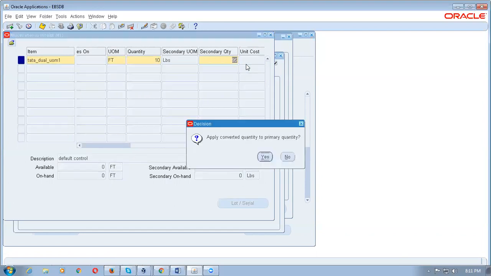Shift and back tab. Now it will say, do you want to convert this 10 to 95 by 10, or otherwise don't want to convert it? Apply converted quantity to primary quantity. Say no means what? It will not convert. If you say yes, it will now convert and then it will put the quantity as 9.5. If you give a yes, it will put it.